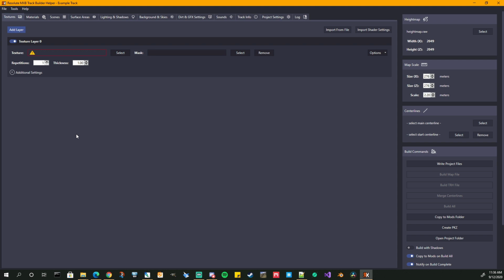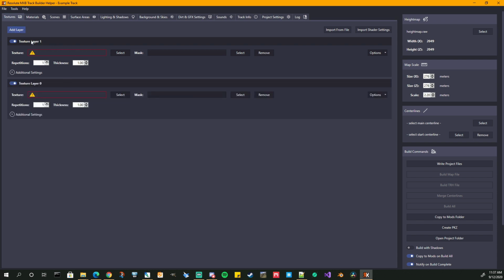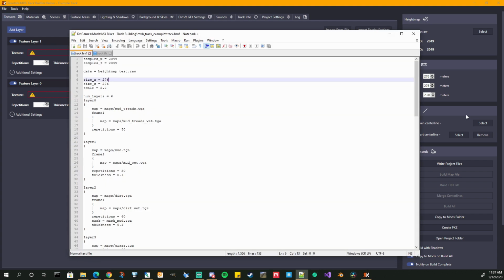All right, so this new layer comes up. This is texture layer 0. Texture layer 0 is always your very bottom layer. As you add more textures, we're going to add another one here, and this one gets put on top of it. Let me just show you what that represents in the HMF file. That's what we're working with now. We'll just look at the HMF.